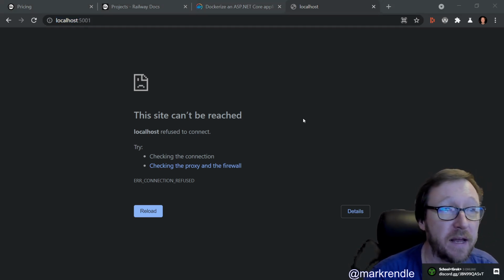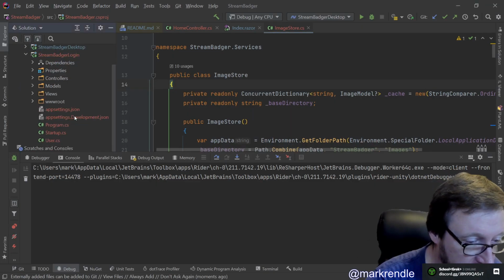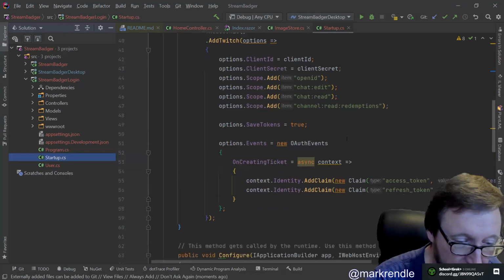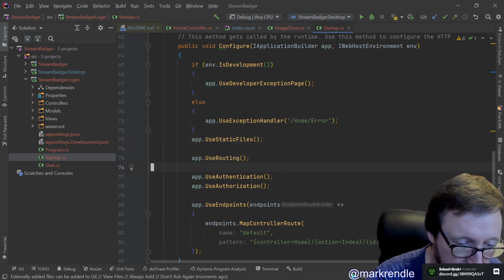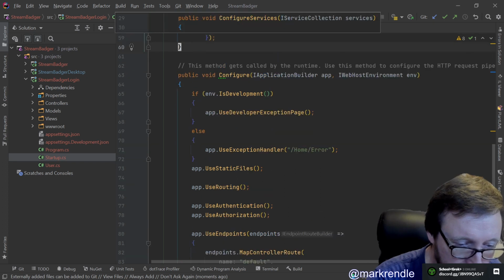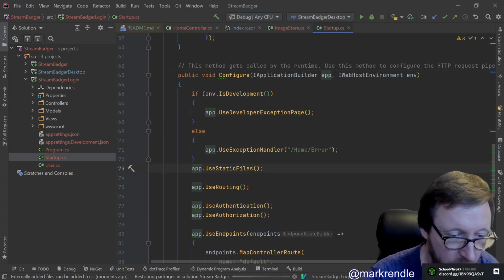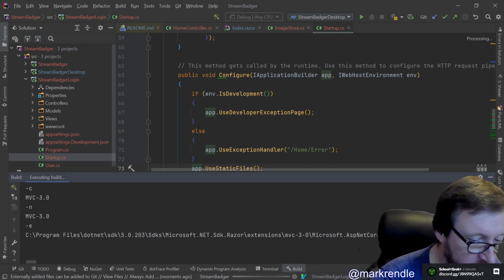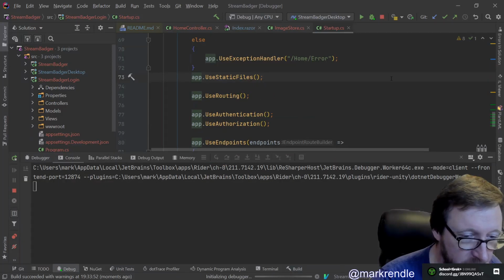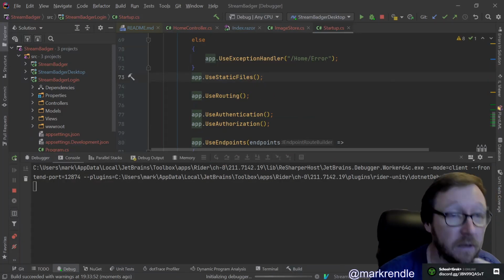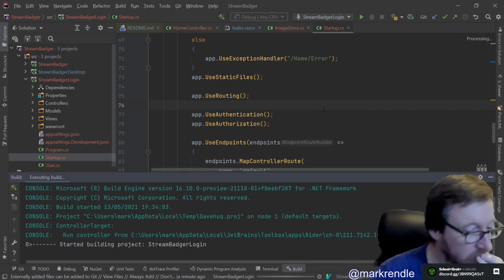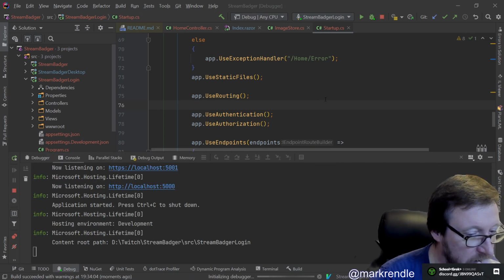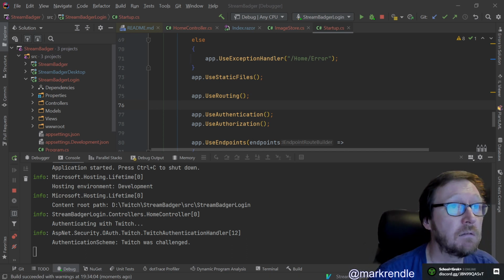What we are going to do now is we're going to go into StreamBadger login and startup, and we are going to take out HTTPS and HTTPS redirection, like that. We're just going to run this quickly. No, running the wrong thing. Stop it. Thank you. Go away. We're going to run StreamBadger login, to make sure it runs on my machine, and it does, so that's cool.